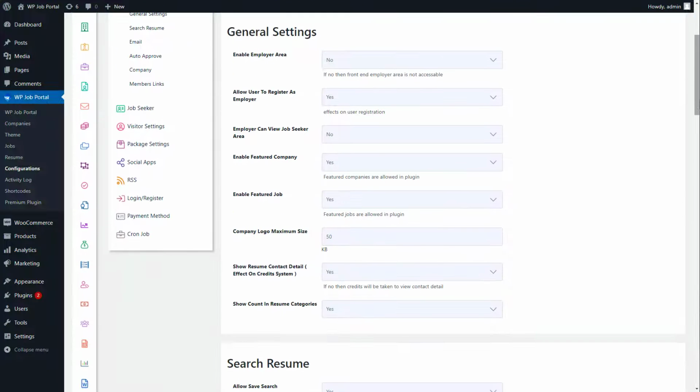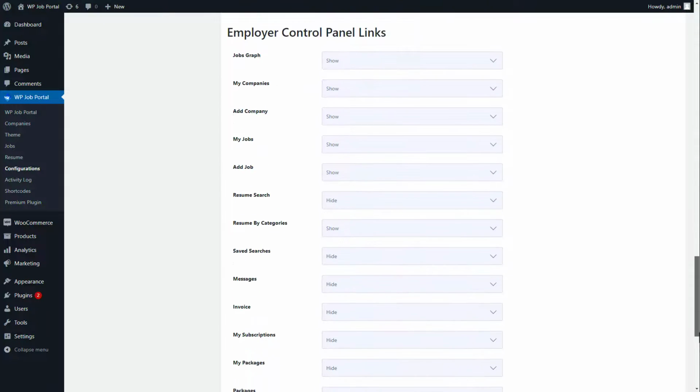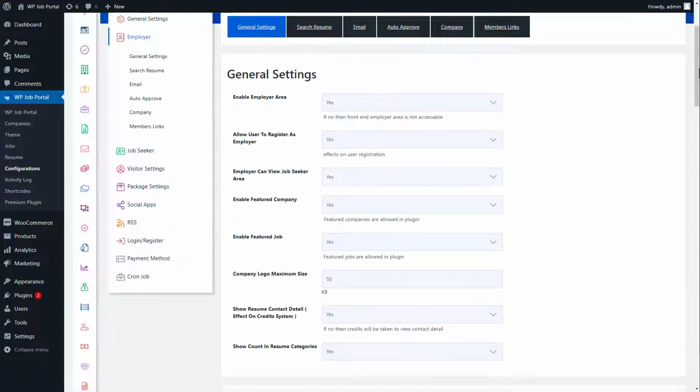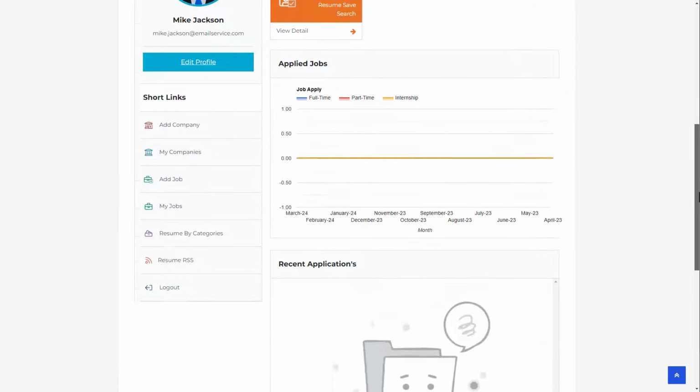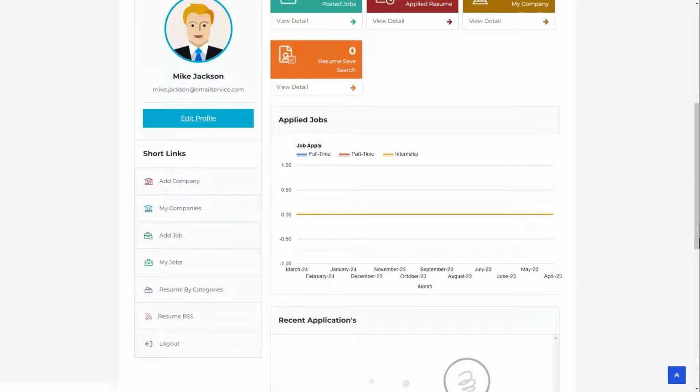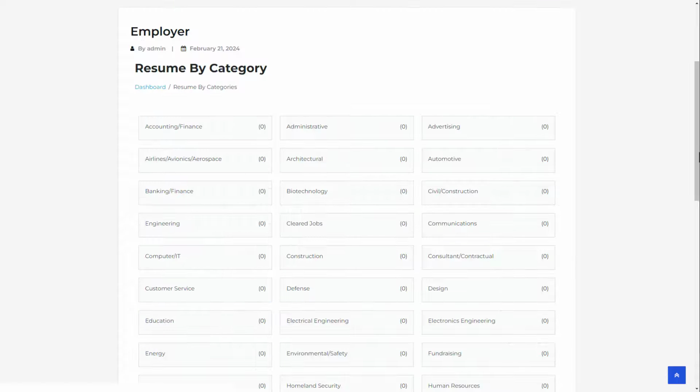Similarly, the system administrator can easily enable or disable the employer area and grant or restrict access to the job seeker area. Further, among other settings, you can configure the company logo maximum size and specify whether to show count in resume categories. Now, let's proceed to save the configuration and observe these changes on the employer side. Upon enabling the employer section in the configuration, the employer area is now accessible, and the number of counts in the resume by categories section is apparent.